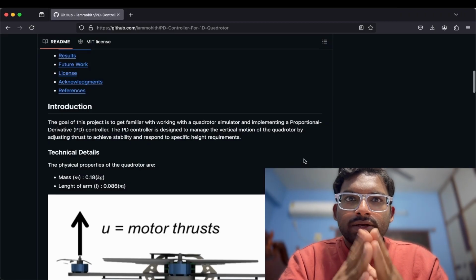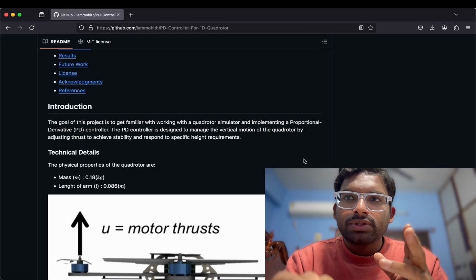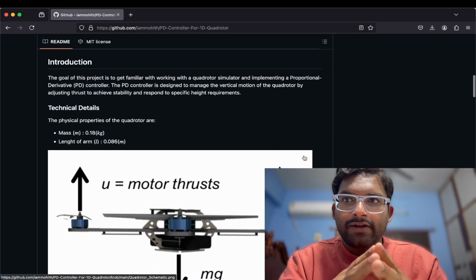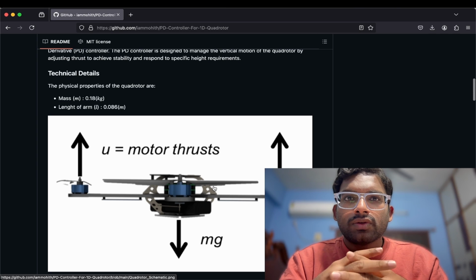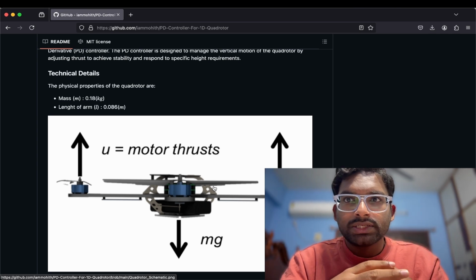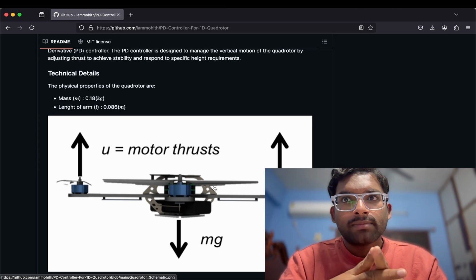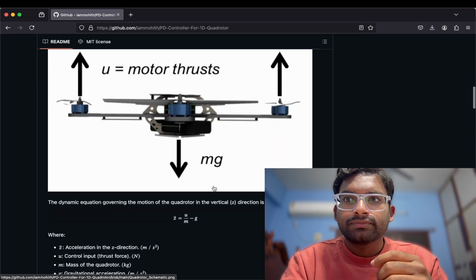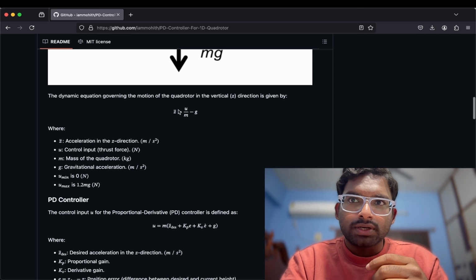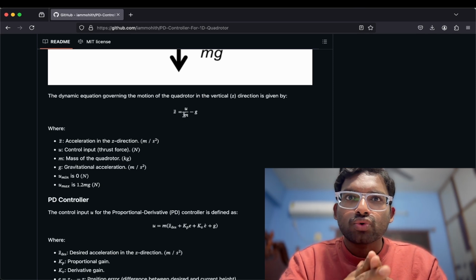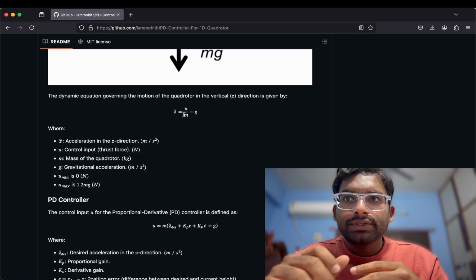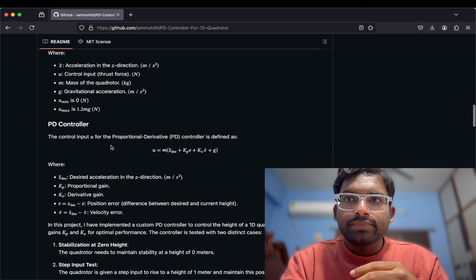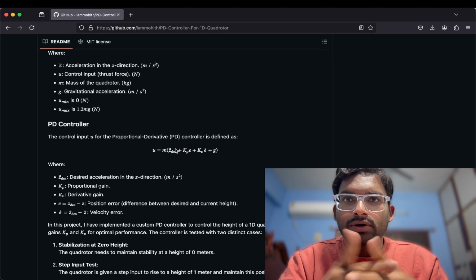This project's main goal is to understand the quadrotor dynamics. So let's get into the technical details of the quadrotor that I have. Here is an illustration. It has a mass of 0.18 kg, and each arm has a length of 0.086 meters. And here is the PD control input U, which is the thrust of the motors for the quadrotor.